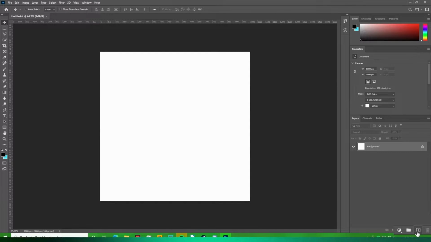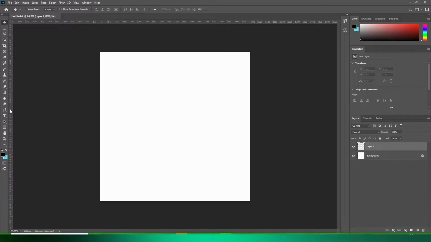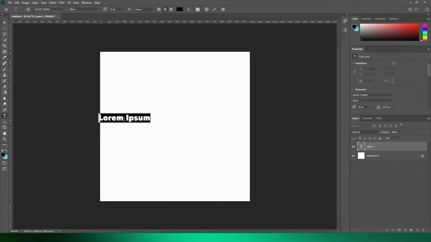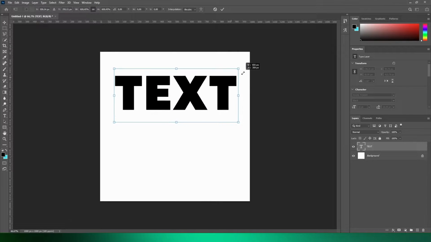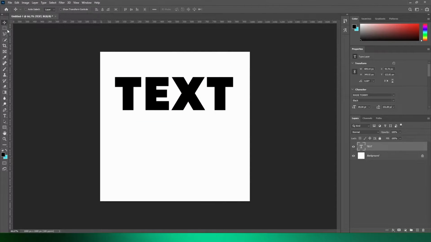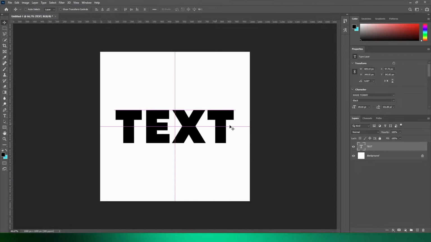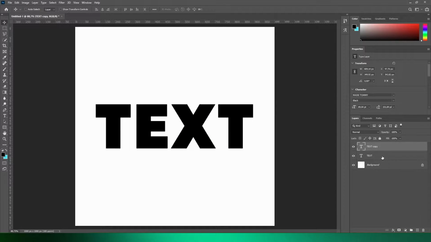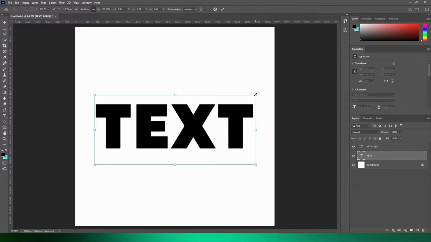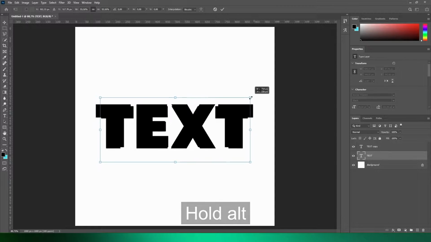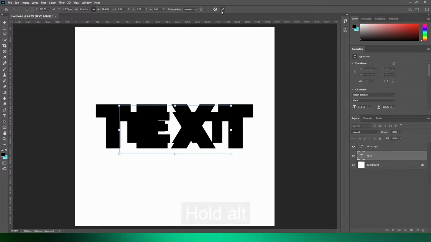Great. Okay, now click on New Layer, then get your text tool, left click, type text, press OK, press Ctrl T on your keyboard and pull it out a bit and put it in center. Copy the text. Take the bottom text, press Ctrl T, click OK.